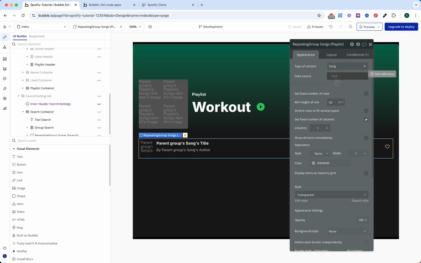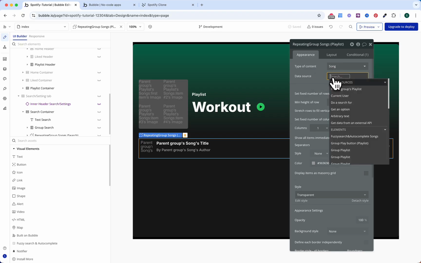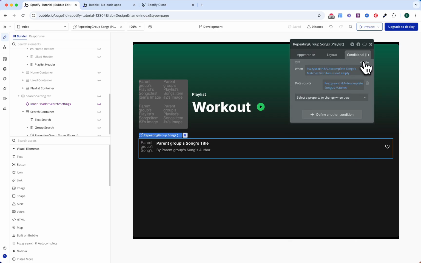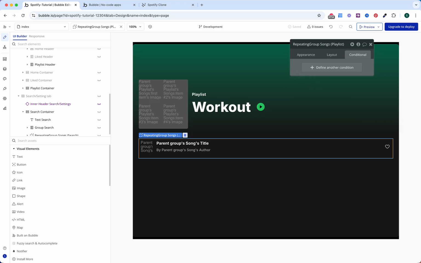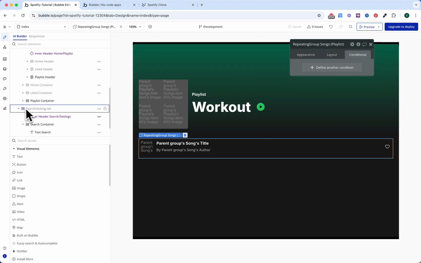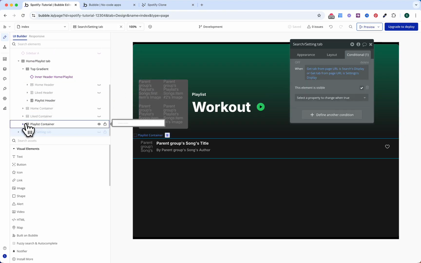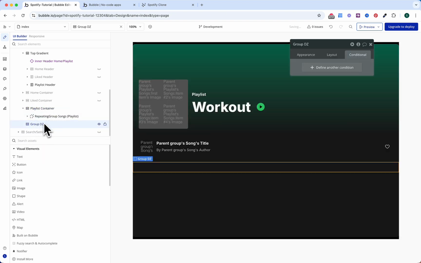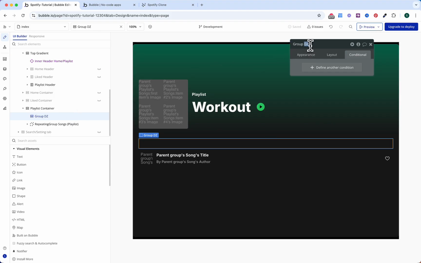So I'll clear the expression here and I'll set the data to be the parent group's playlist songs. This repeating group should be still the type of content song because we're going to display here a list of songs. Now I'll just go to the conditional tab and delete this condition because we don't use the search here. Now I'll also want to add a group to allow us to add songs. So I'll close this search settings tab, I'll open the playlist container and I'll add a group here above the repeating group and we'll call it group add songs.